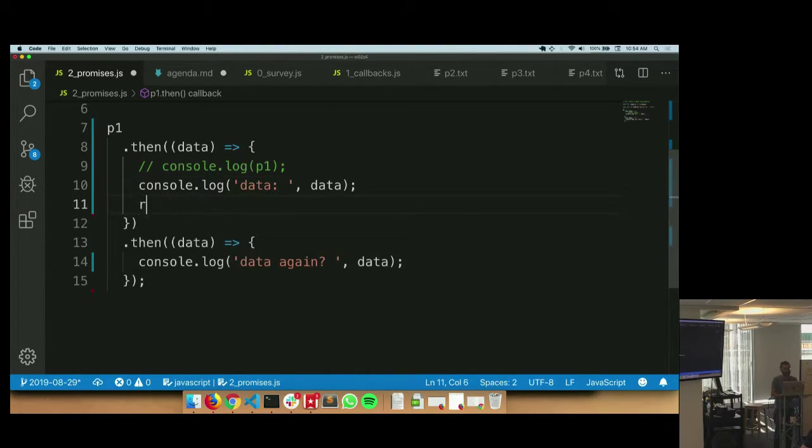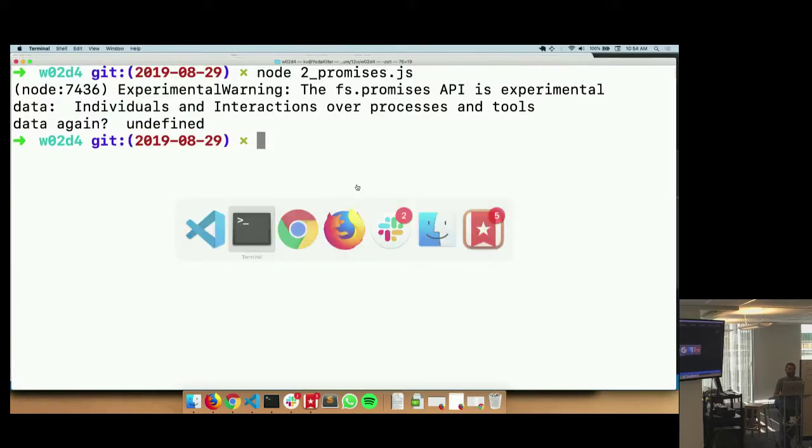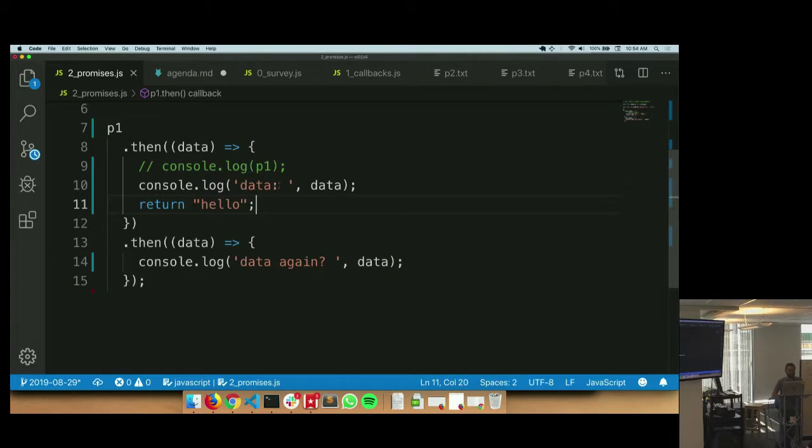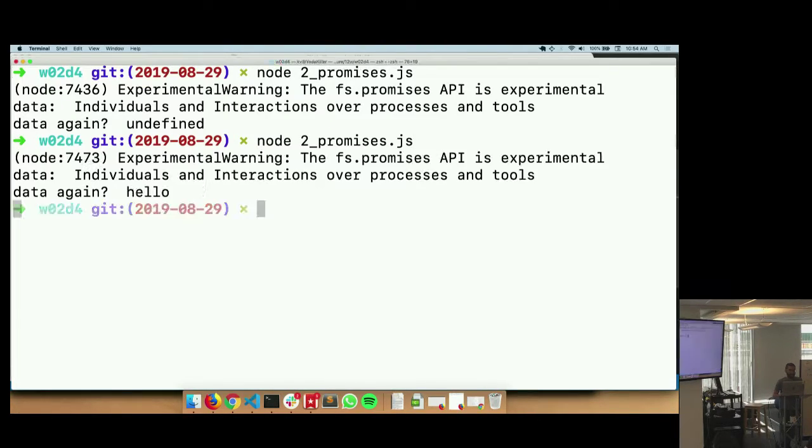Well, what happens if I do this? I don't know, return hello. So this particular initial callback in the first dot then returns something. Because previously, what was it returning? Undefined. Right? A function that doesn't have a return statement is implicitly going to return undefined. So let's just actually see what happens if we do this. What this will do is actually feed hello into the next callback.